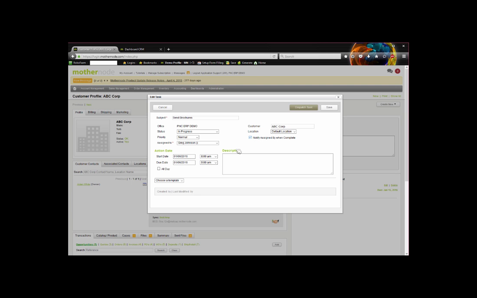Okay, so pretty straightforward. The action dates are just that. So you have your start date and due date that you can put in. You don't have to mess with them. You can always leave them as is. But in this case, I'm going to leave the start date like that, and I'm going to say it's due on the 8th at 5 o'clock. So we'll do that, and I'll say send brochures once again. Okay, so let's go ahead and hit save.